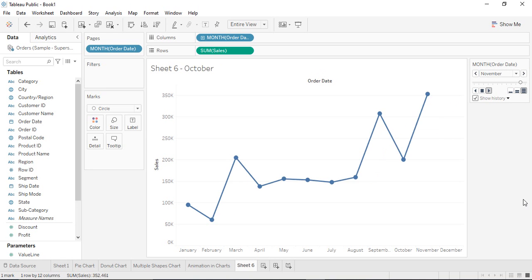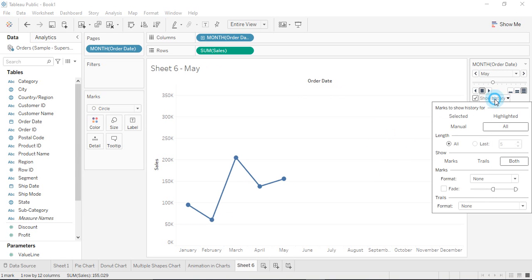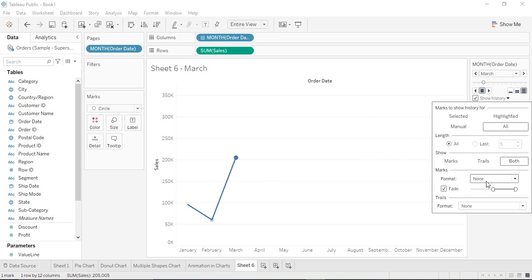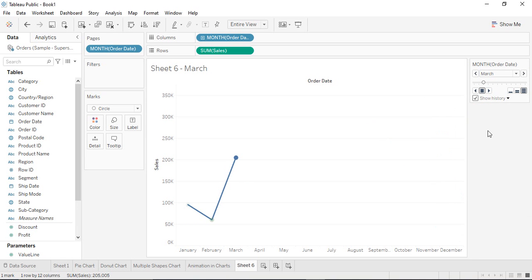Now what you can control is the color of the line. If you want the previous options to be faded, right? You can just go to show history and select fade. So the previous marks would be faded, not the trails, just the marks, to tell you about the different scenarios. Let's just grab the green color, and now if we just play it for one final time, this is how things are looking.